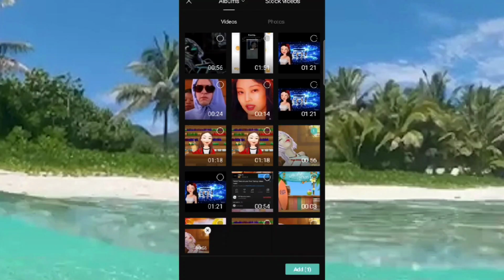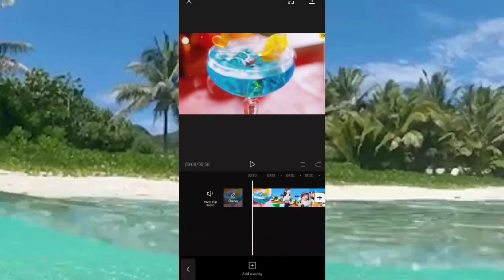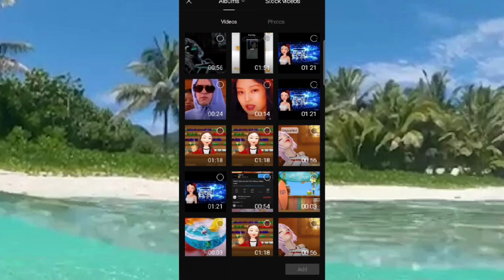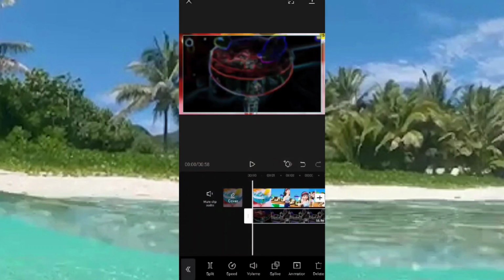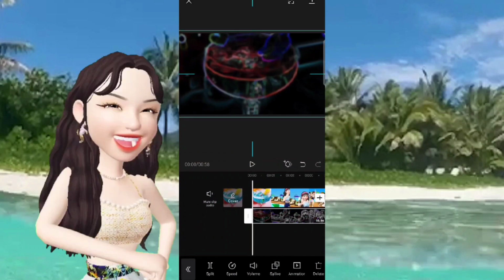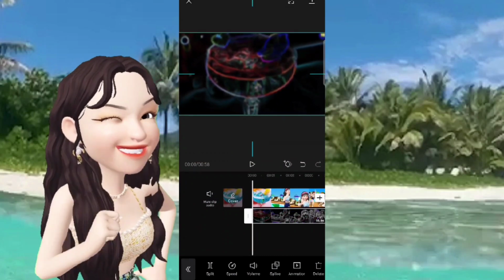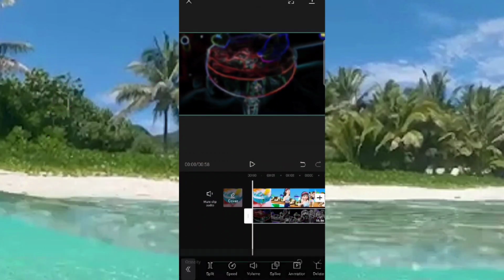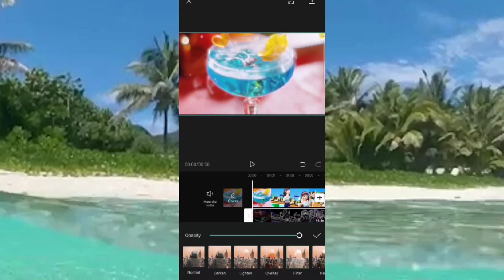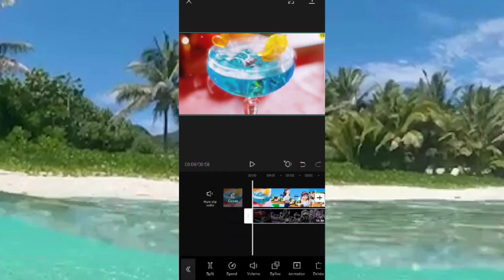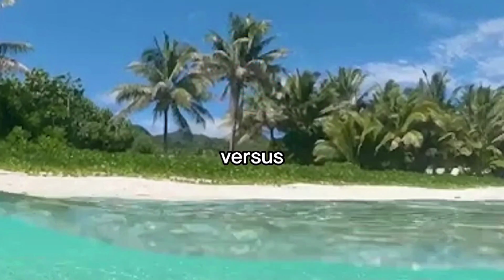Then the next thing is to add an overlay, which is the neon effect that we edited, and just adjust it and make it fit with the original video like this one. And the next step is to go to splice and choose filter, and then just adjust the opacity to at least 40. And that's it. Let's check the difference of the original video versus the edited one. Let's go!